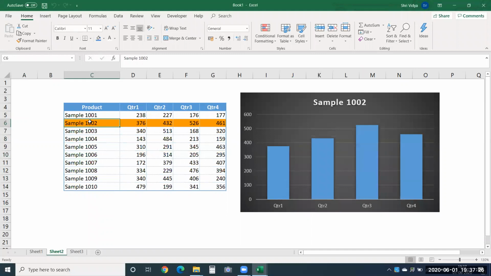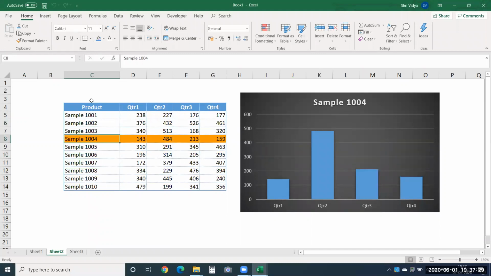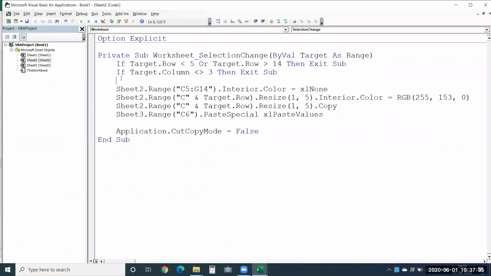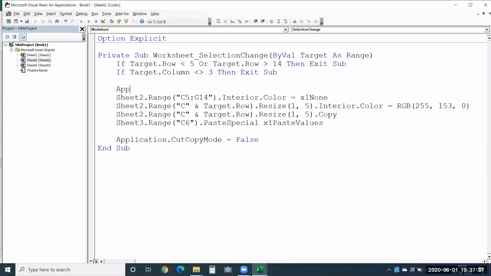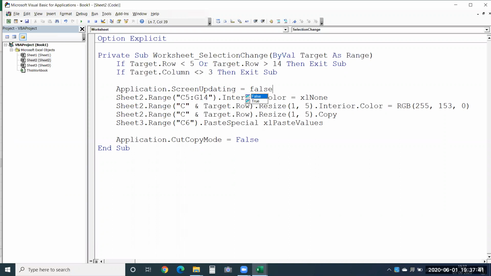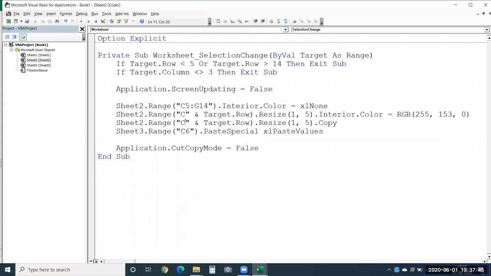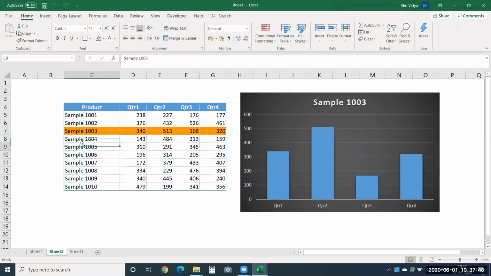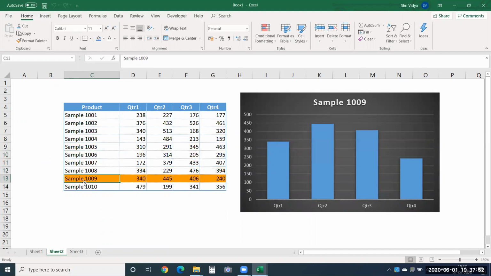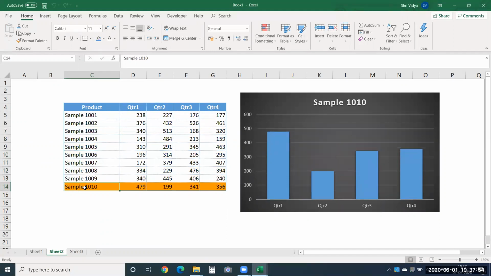But you can see the screen is flickering. You can see some data is getting copy pasted. So you can see that screen flickering. To avoid that, you can use application dot screen updating is equal to false, so that your screen doesn't get updated very frequently when you run the macro. You can see here it's running smoothly now. You don't have the jitters coming in.